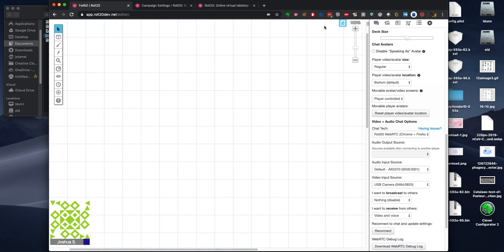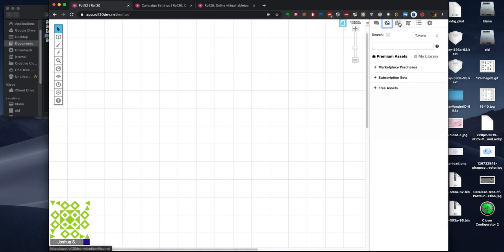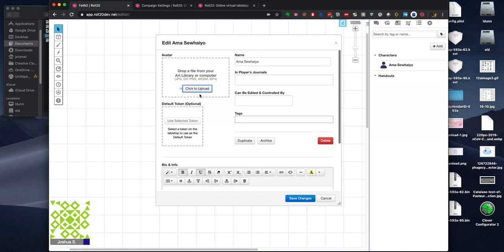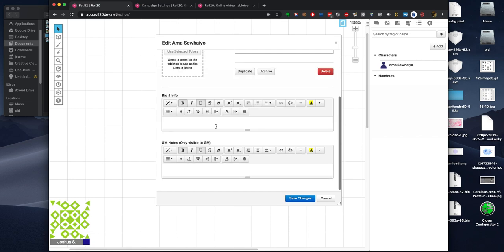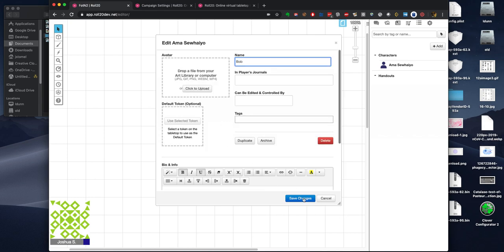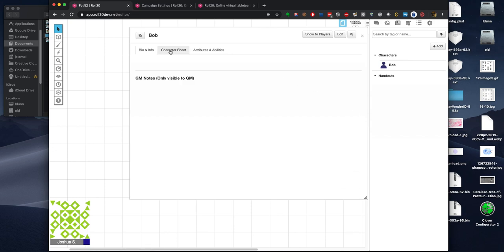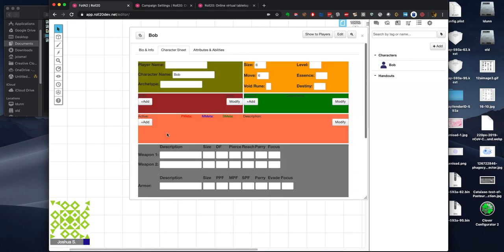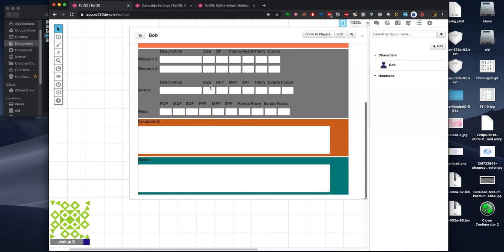Okay, so now let's go ahead and create our first character. So we're going to add a character. I'm going to call this guy Bob, and that'll be good enough for now. And there's a character sheet in here for Bob.